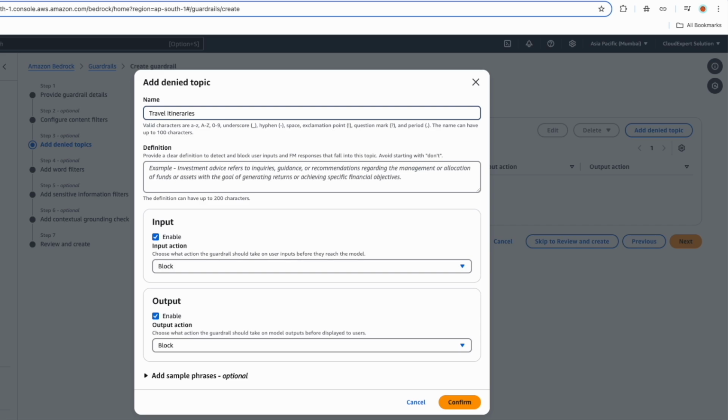And we need to use a description, and based on this description, Amazon Bedrock Guardrail will block those topics. I have already written the description before this demo: block any input or output that discuss, request or provides information related to travel itineraries or travel planning. That includes booking, scheduling, destination recommendation or trip arrangement. And I am going to enable that blocking.